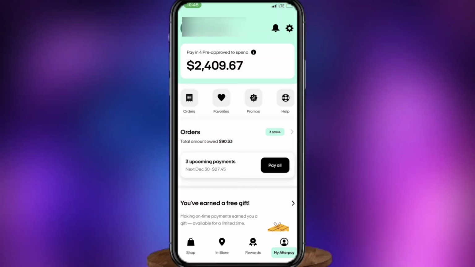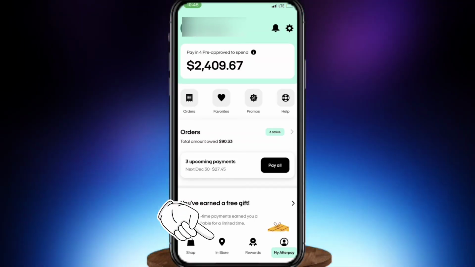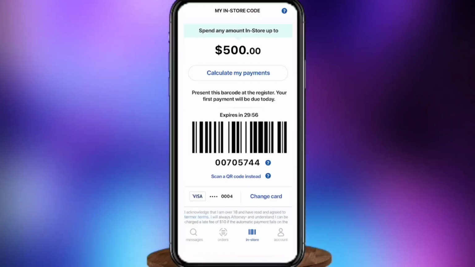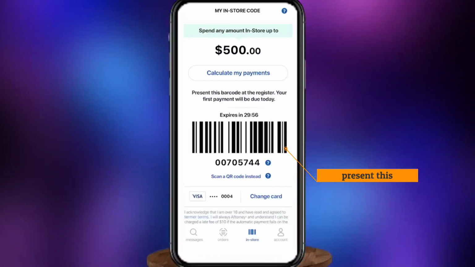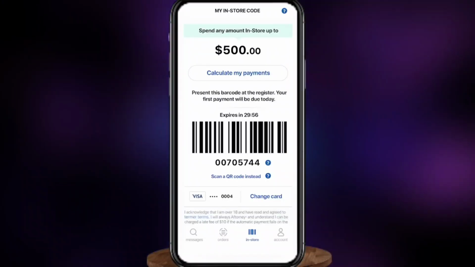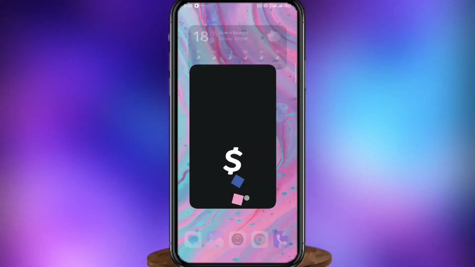Right here you can see I'm on Afterpay in this screen, and just tap on in-store in the bottom right here. You will get this QR code or code at the bottom that the cashier needs to scan or enter, and the payment plan will show up on your screen. You just make sure everything looks right to you and then confirm it, and that's how you do it, guys.